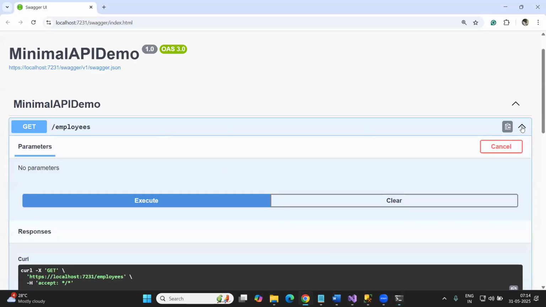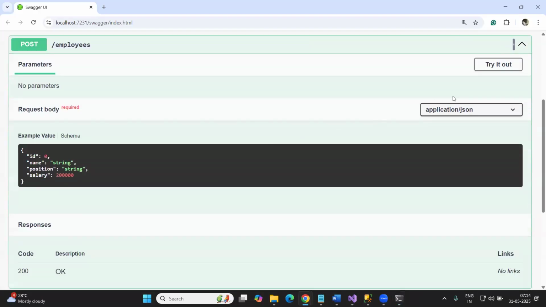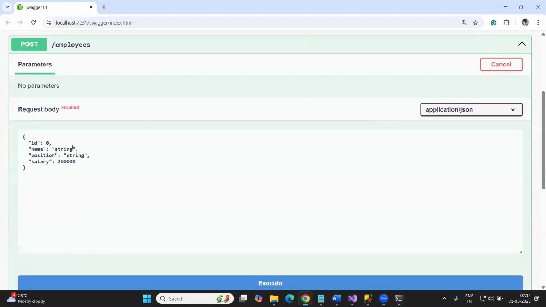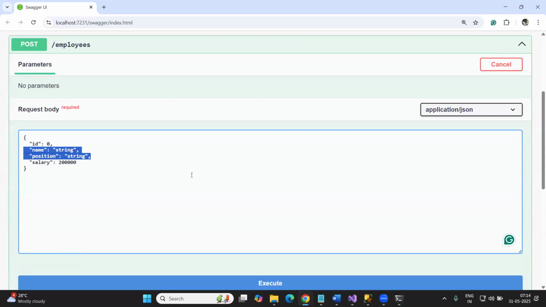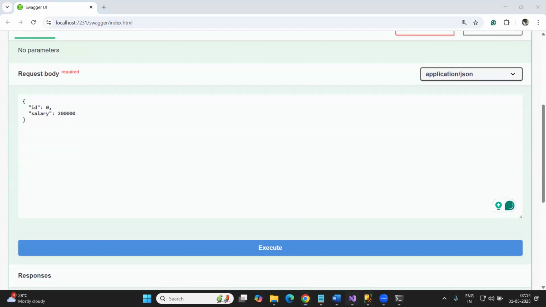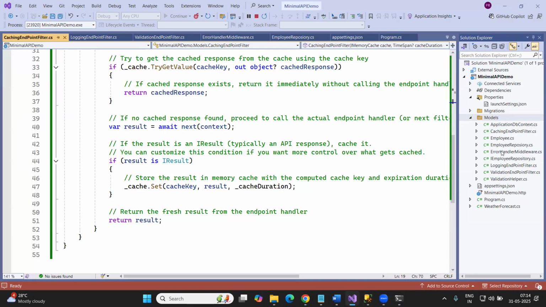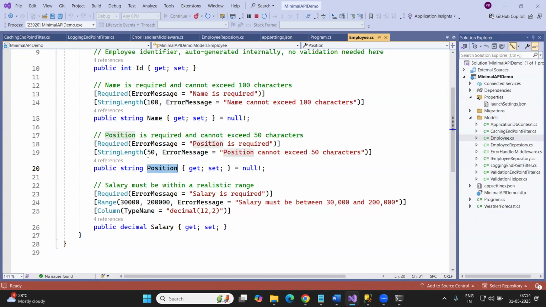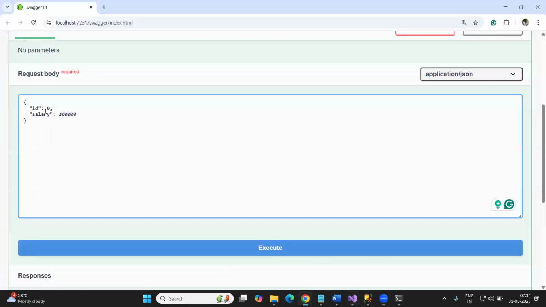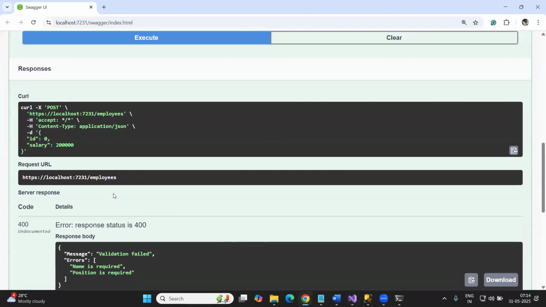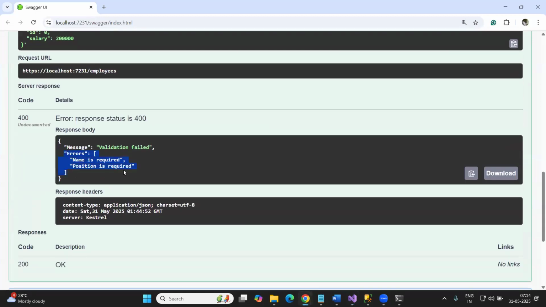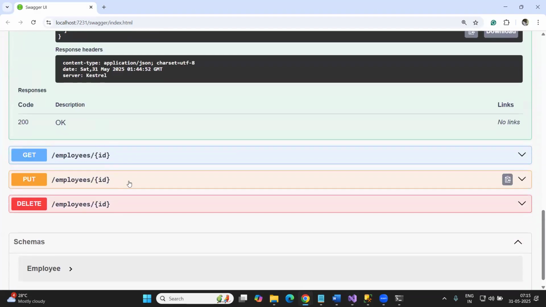Now what I'm going to do is create a new object. I just remove these two parameters, name and position. If you look at the employee class, are name and position required parameters or not? Yes, required parameters. If we are not passing the values for those parameters, it will definitely return a bad request and error. You can see: validation failed, name is required, position is required. Clear?